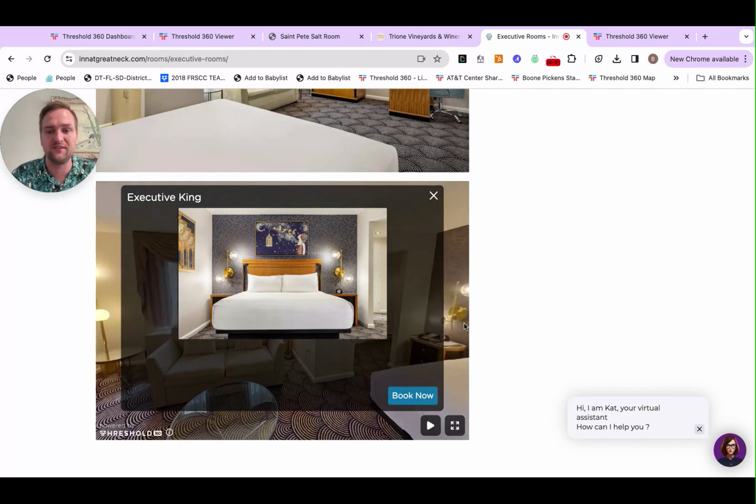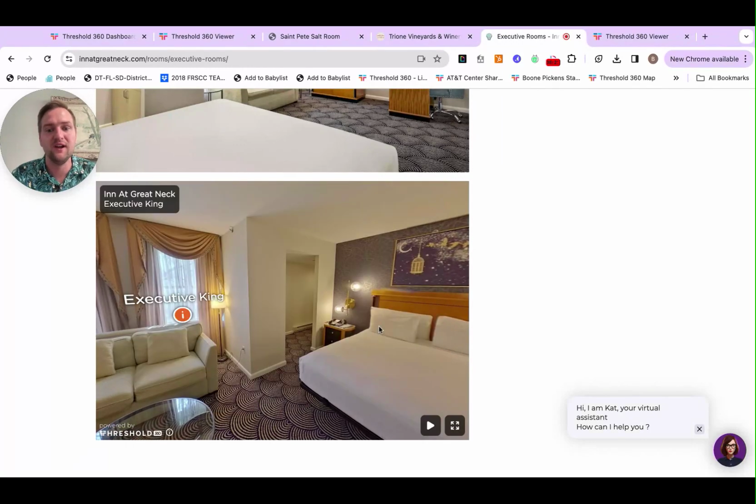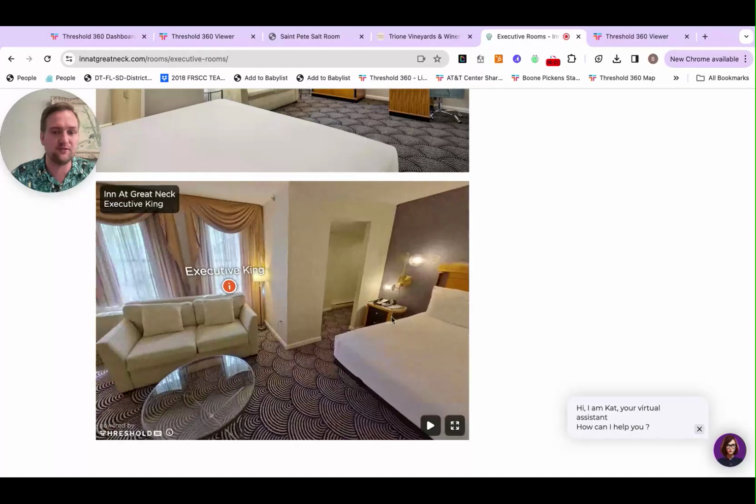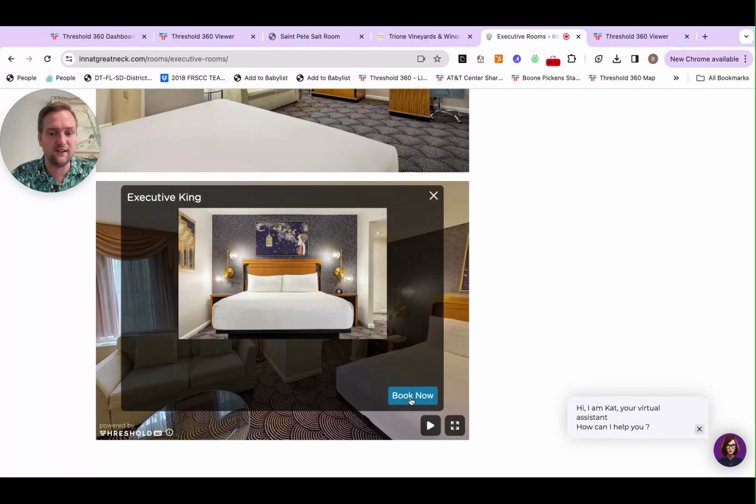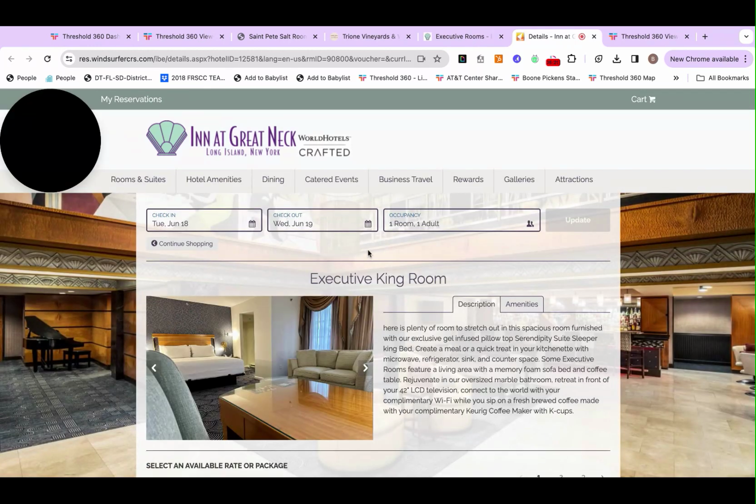I've seen the space. I have a better understanding of it now. I realize this room looks really nice. Instead of having to go all the way back to the top of the page, it's right here, and I can click book now, and there we go. I'm ready to start booking. So again, that ability to just add the lead generation and the sales mechanism directly in your tours is fantastic.